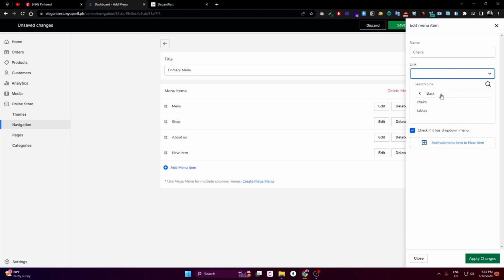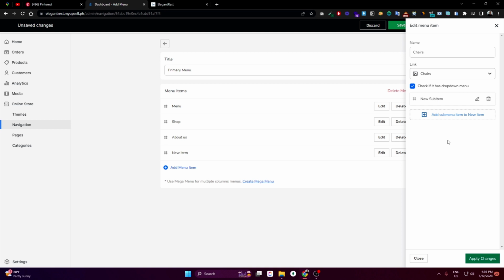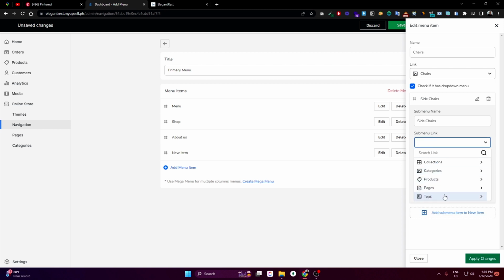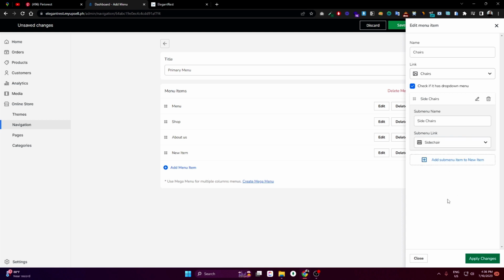The link is for the category. Okay, chairs. Now, yung sub-menu niya, guys, yan yung mga types of chairs na products nyo. For example, this one. This is for the side chairs. And then, click natin yung tag. Kasi dun sila naka-separate. Side chair. And then, mag-add na naman tayo ng sub-menu. Edit. And then we're done with the side chair, right?